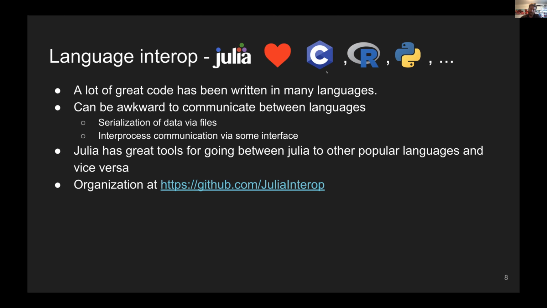We could, for example, write data out to a file from Python and then read it back into Julia. That's a possibility, but it's a little bit awkward. So Julia has quite a lot of tools to make it easy to go between languages like this. There's a Julia organization here which has all of those packages in it. So I'm going to show a few examples here.